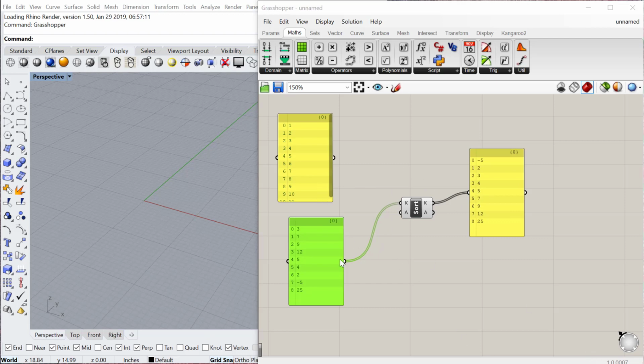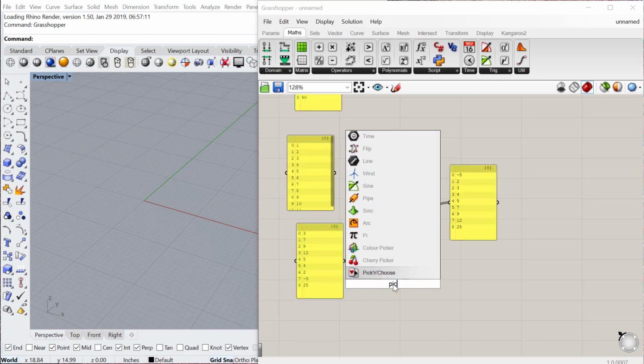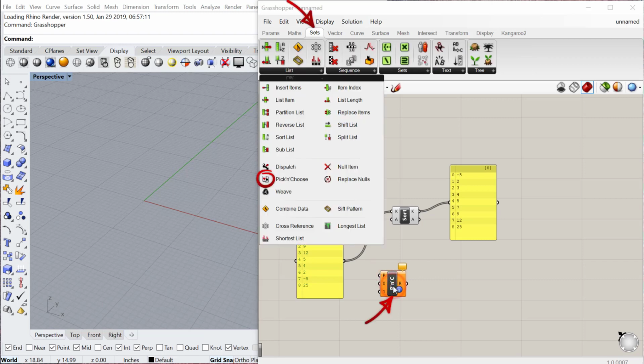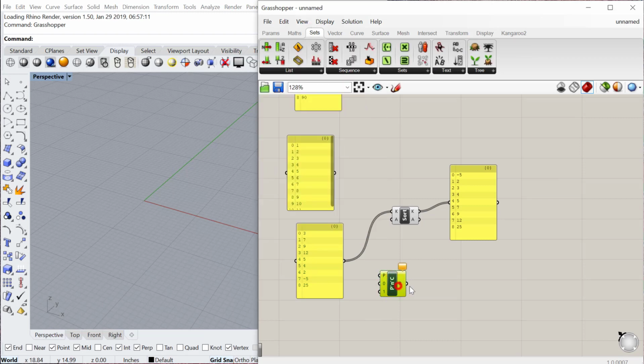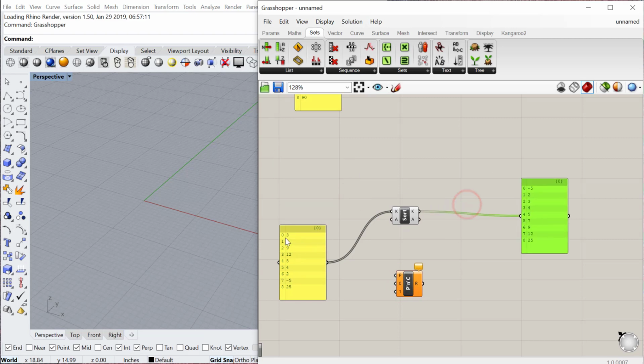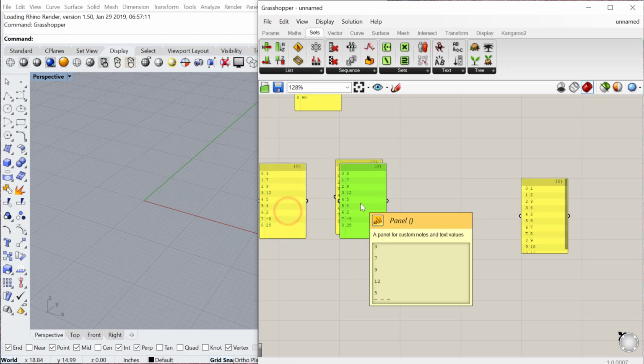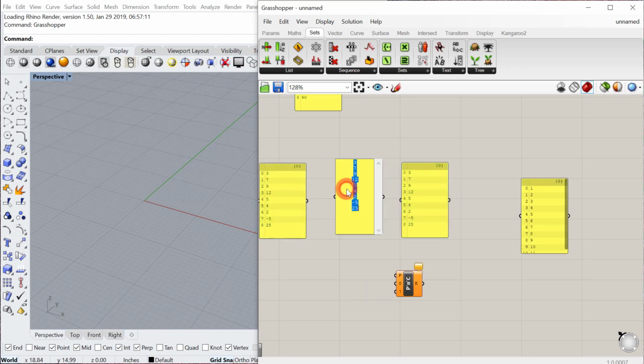And then the last one I want to show you is pick and choose. Pick and choose, which looks like this, is located under sets, list again. It takes a bunch of lists, and you can pick from them and then sort them into one list. So let's just do a few lists here. I'll make this one 1, 2, 3, 4, 5, 6, 7, 8, 9. This one 10, 20, 30, 40, 50, 60, 70, 80.